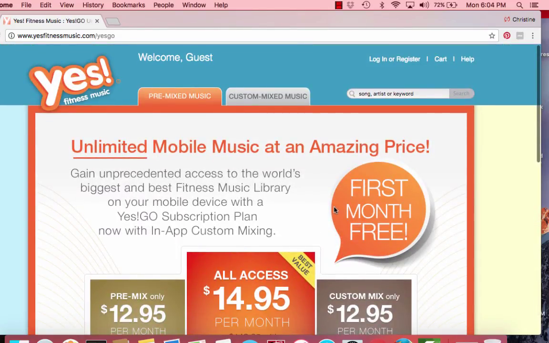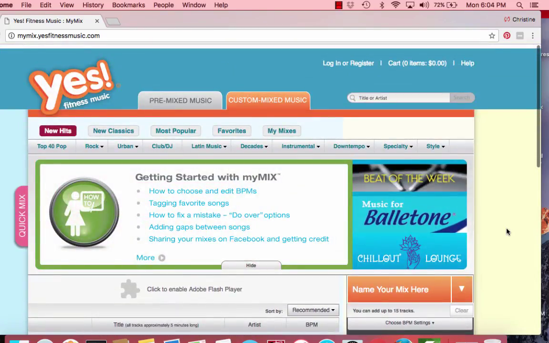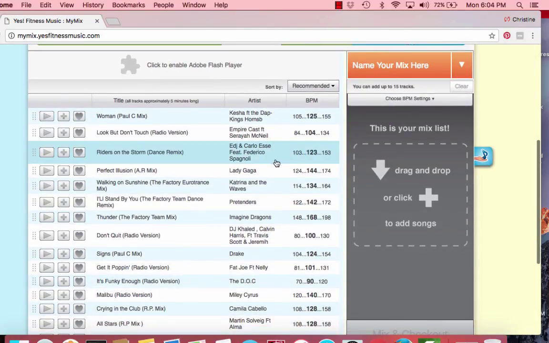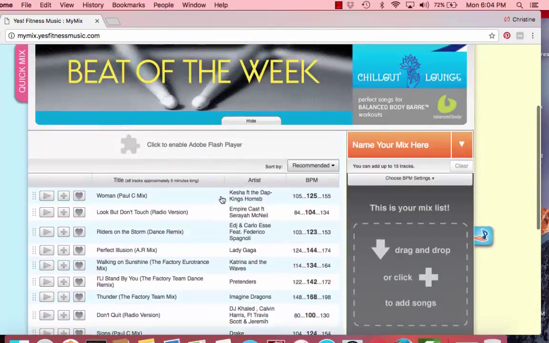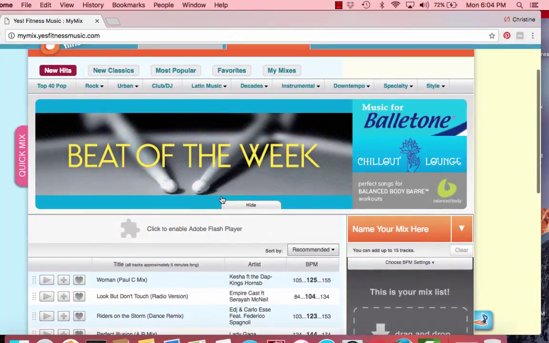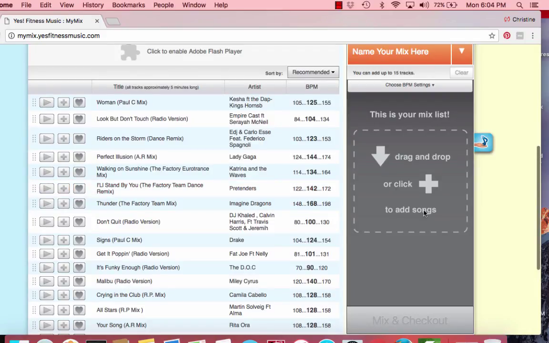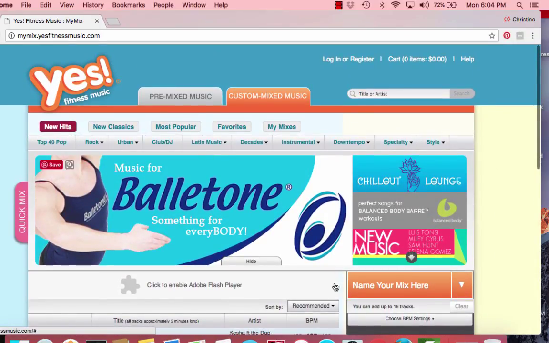I have unlimited access to all the music in their library, and I make custom mixes for all my classes. So as you make custom mixes here, you can click over to custom mixes and you can go down and again drag and drop pretty easily. You could do this on your desktop and then also access everything through your smartphone as well. Most days I don't even go on the internet on a web browser for this. I do it all from my phone.